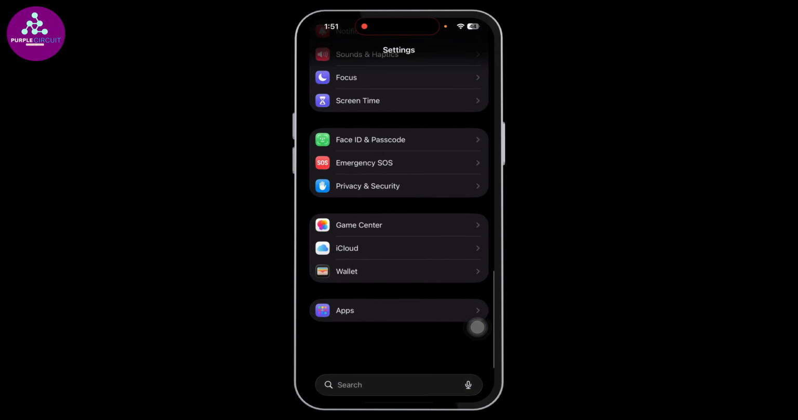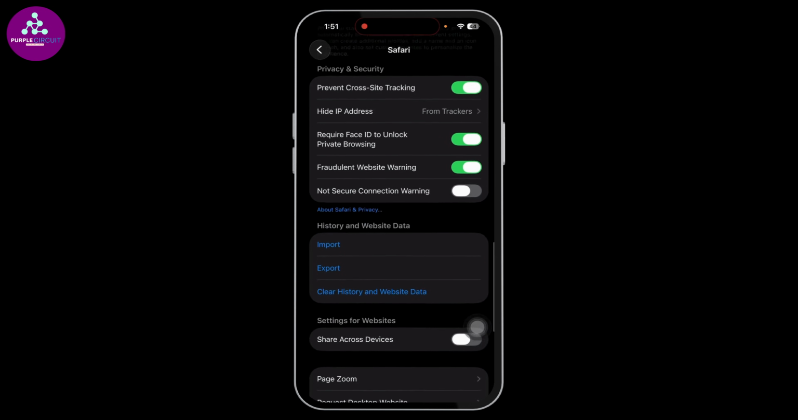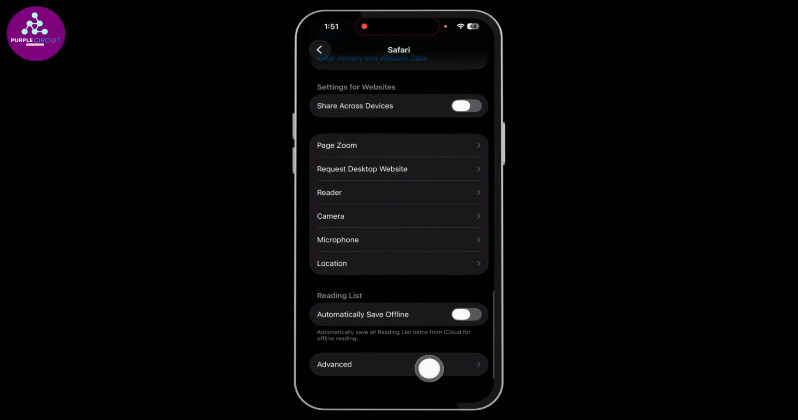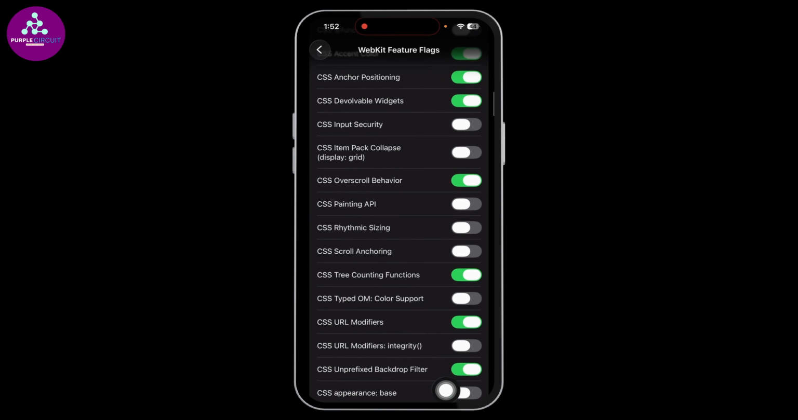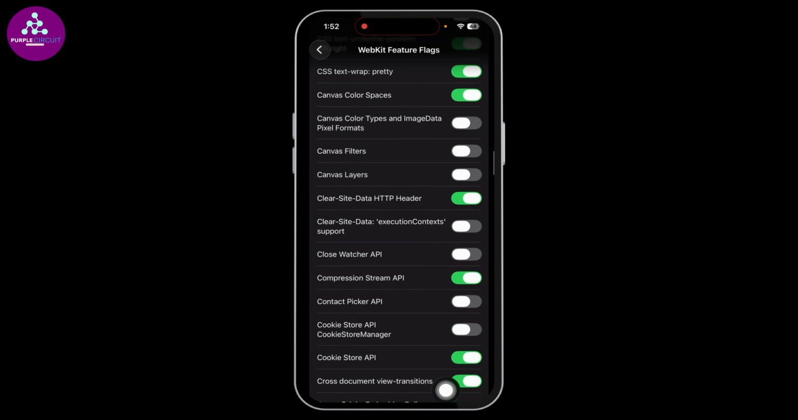From the list of apps, find Safari and launch it. Then scroll all the way down and click on the option Advanced. Now click on the option Feature Flags. Here you'll need to find an option called Prefer Page Rendering Updates near 60 FPS. It's a bit tricky to find, but it's in the lower half of the page. Once you locate it, toggle the switch off so that it turns gray.